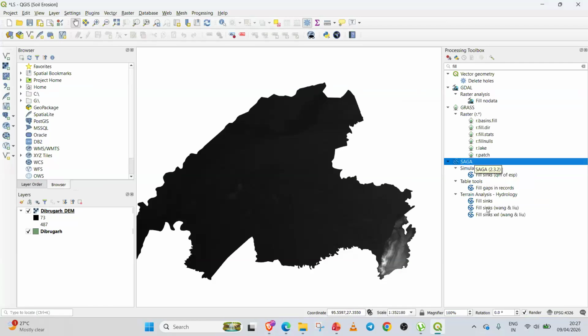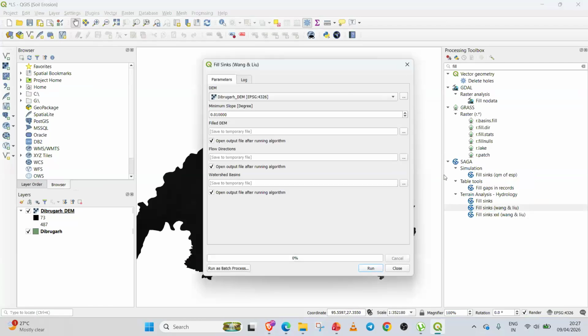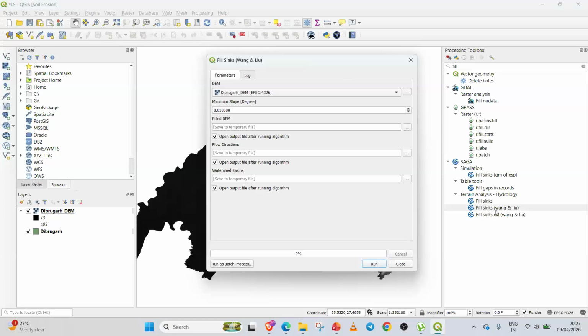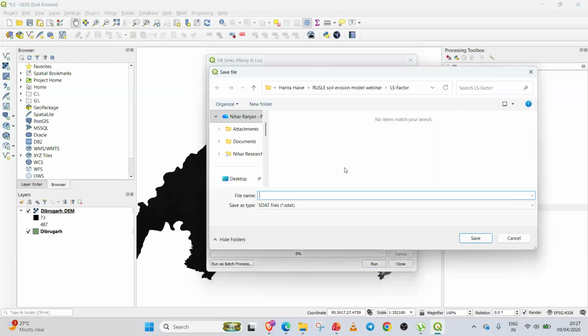Next, just click here, fill sinks, Wang and Liu. These scientists gave this algorithm to fill sinks. We just select the data, and for now we don't need the flow direction and watershed basin. We only need the filled DEM. So let's save it as fill.